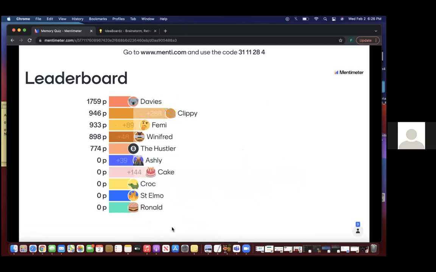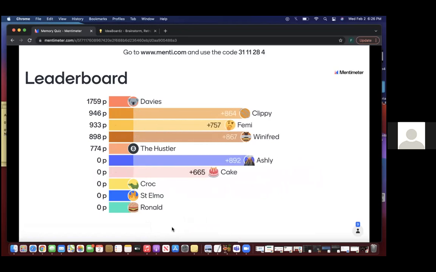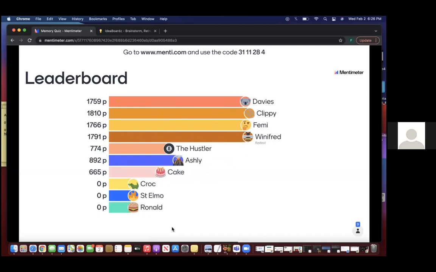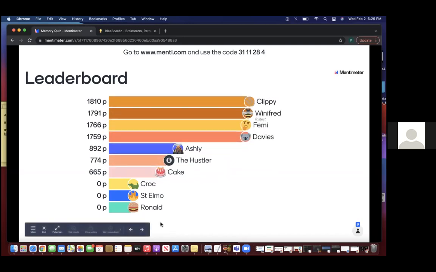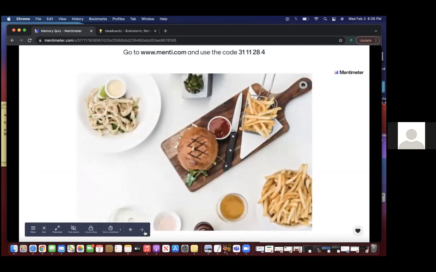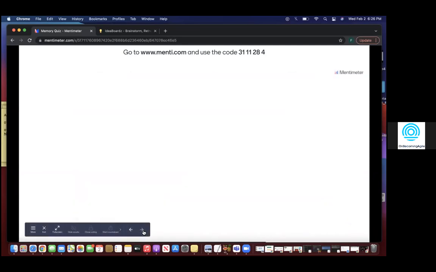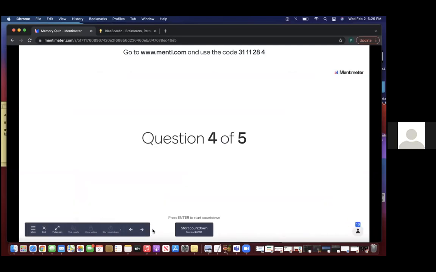So it's always fun because a lot of people will collaborate. They will talk about it. They will chat. They will laugh about it. All right, Clippy got this round. Clippy, I suspect you've played this game before. You just need to pay attention to what you see.